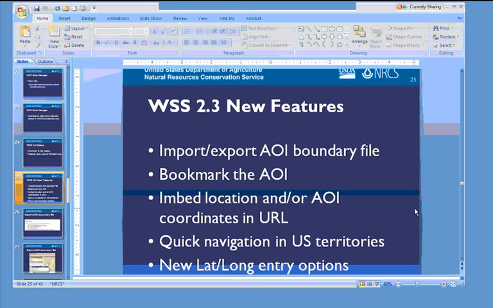We've added back in the quick navigation to U.S. territories, and there's new ways of showing or entering lat-long coordinates.